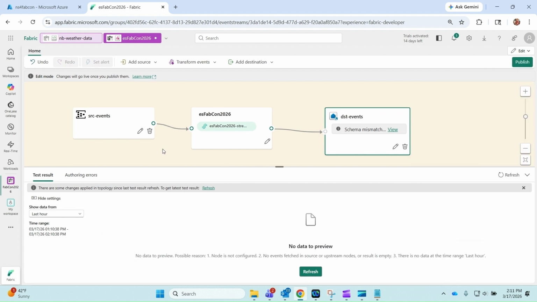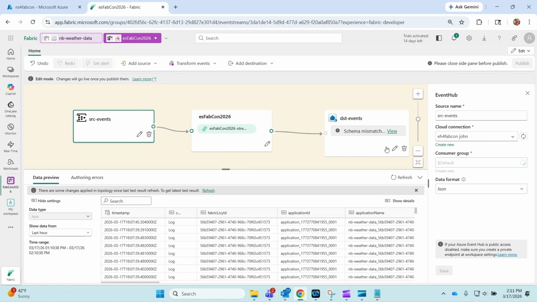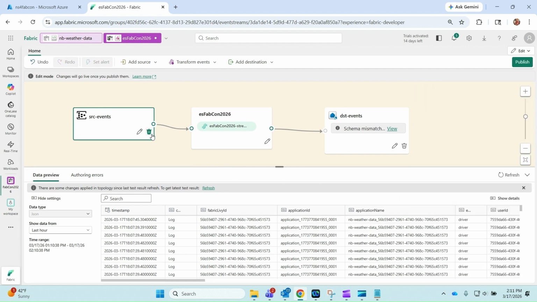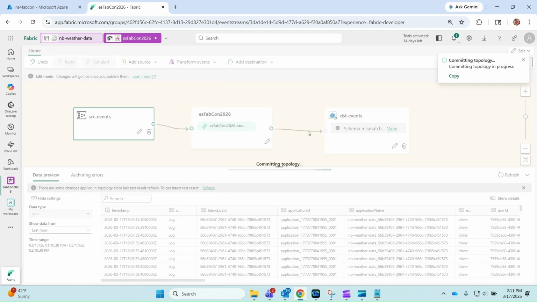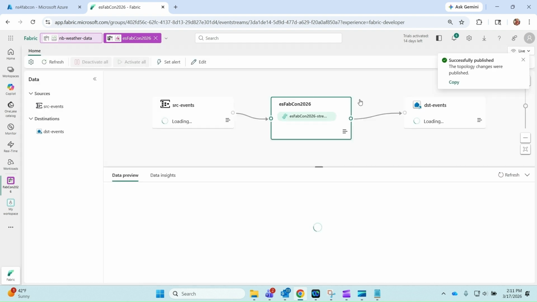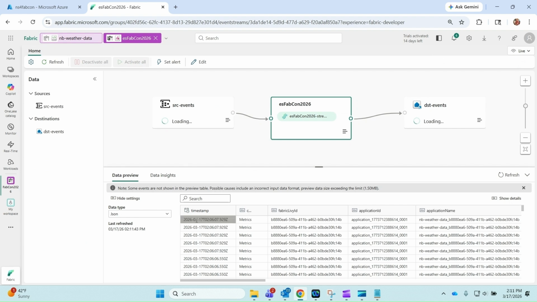Okay. And if we edit this, we can take a look at this again. This is my connection. So I already set up the connection to it. It's a default consumer group. It's in JSON. Okay. And now we're going to hit publish. That's going to republish it. And this event should flow automatically if it was running, which it looks like it was. We can see 2017 here. This data should show up in our event house.